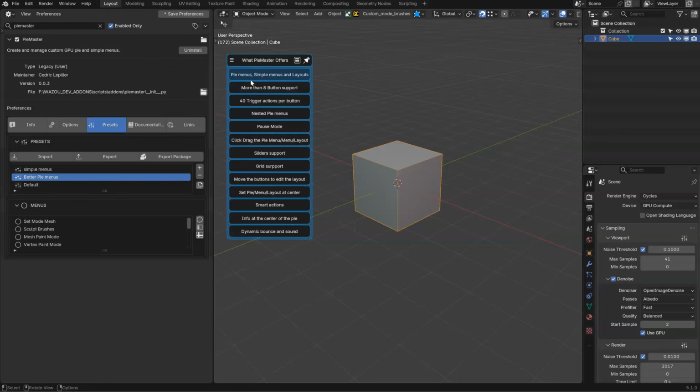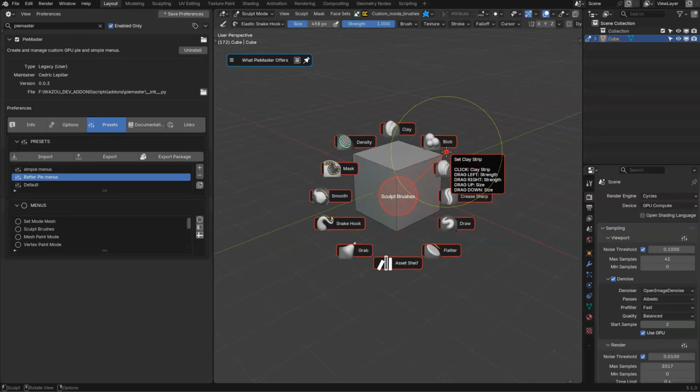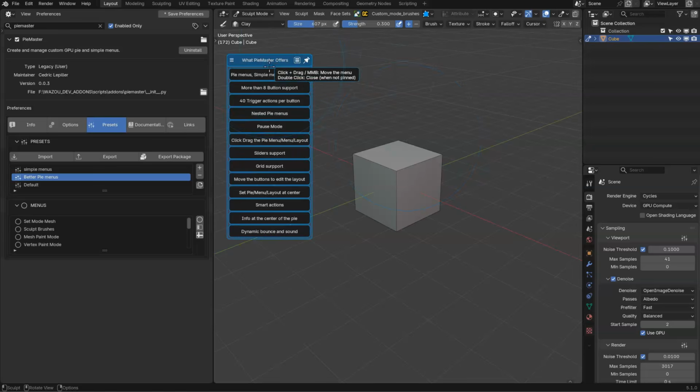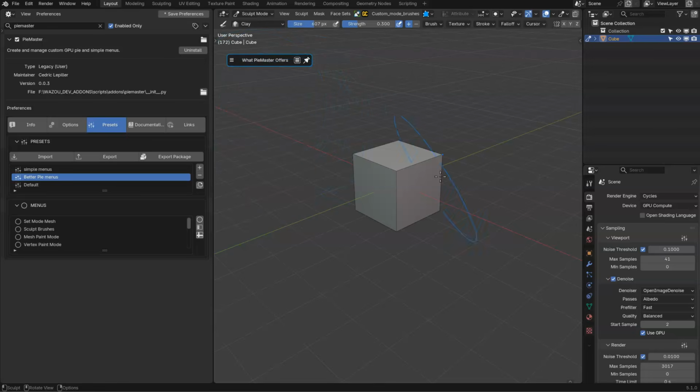So this was what PieMaster offers. For example, you can create pie menus, simple menus, and layout, more than 8 buttons, exactly like this. Okay, with smart settings like that. You can see the settings at the center. You have nested pie menu, auto trigger action. I need an S here. You have the pause mode.